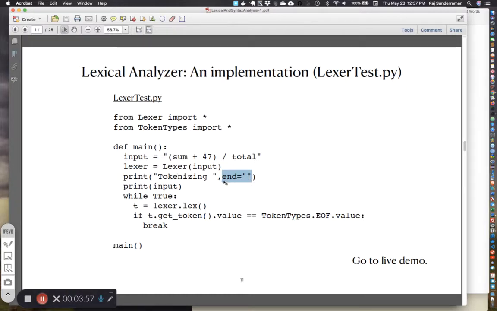Okay, so basically tokenizing. I do want to print the input next to it. You see, so this is one way. Of course, you could have just said comma input, then the whole thing will come in one line. Okay, but I think I put it here just so that in certain situations you may want to do this. Okay. Tokenizing, and then it prints the input. Okay, you'll see when we run the program. So it just prints this particular string.